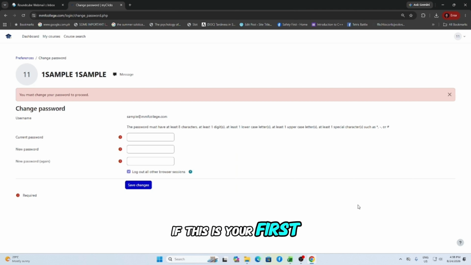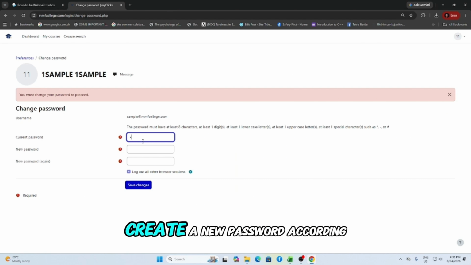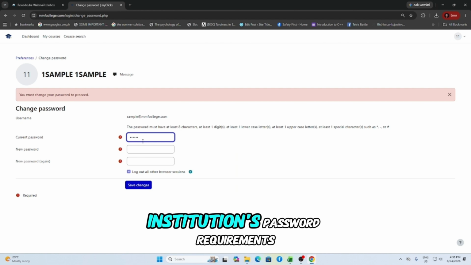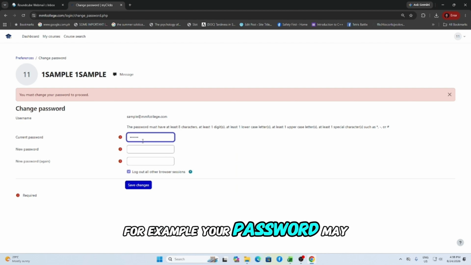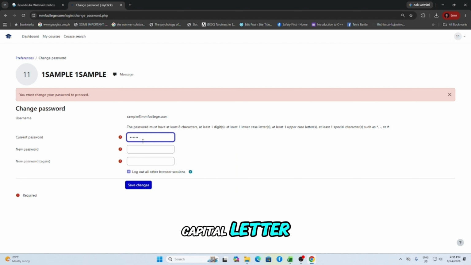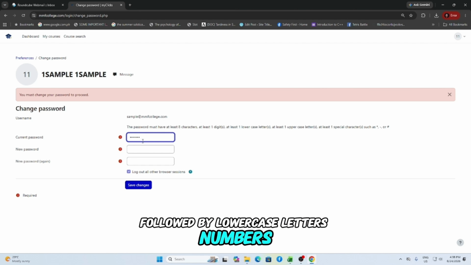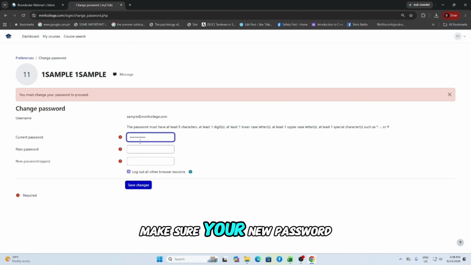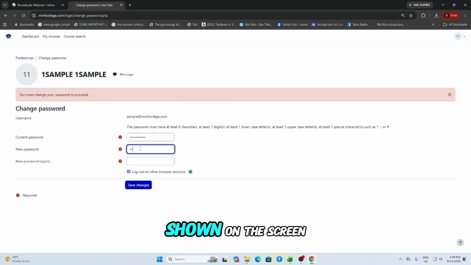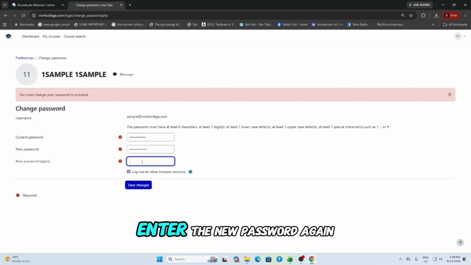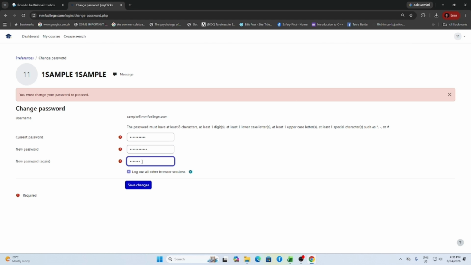If this is your first time logging in, Moodle may require you to change your password. Create a new password according to your institution's password requirements. For example, your password may need to begin with a capital letter, followed by lowercase letters, numbers, and special characters. Make sure your new password meets all of the requirements shown on the screen. Enter the new password again to confirm it.